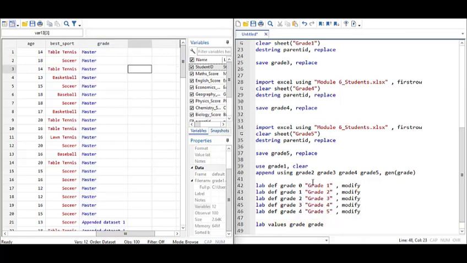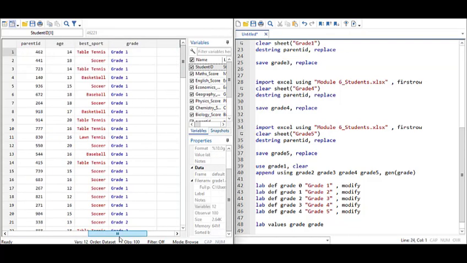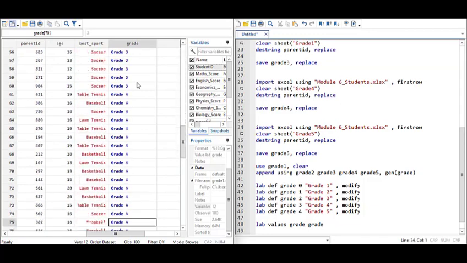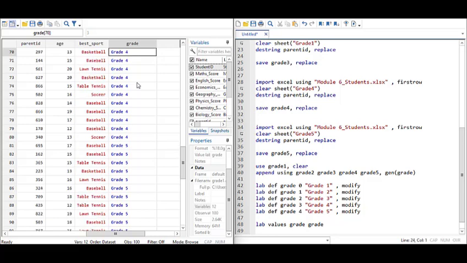What I'm saying is change these labels. These labels, they're not serving my purpose. So I'm going to run them now. And then let's go back to grade. So we have grade 1 neatly done up to grade 5. So we have them done.